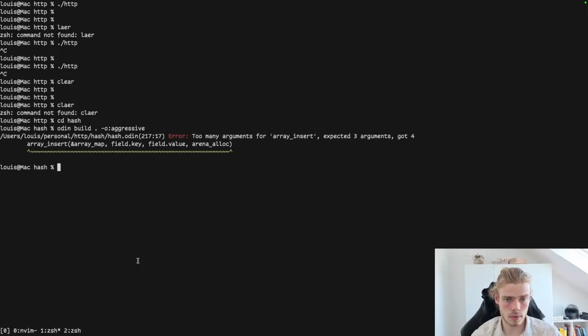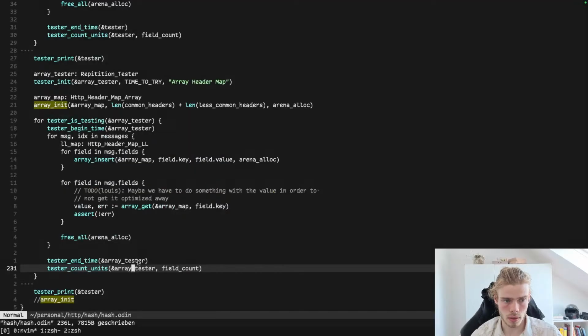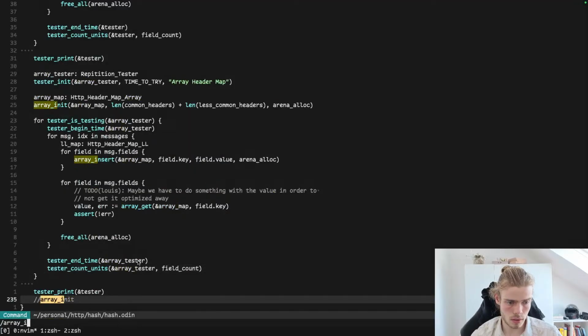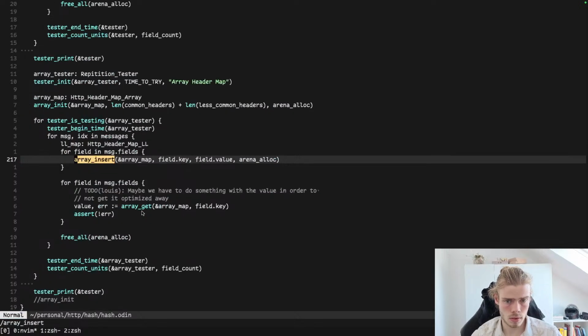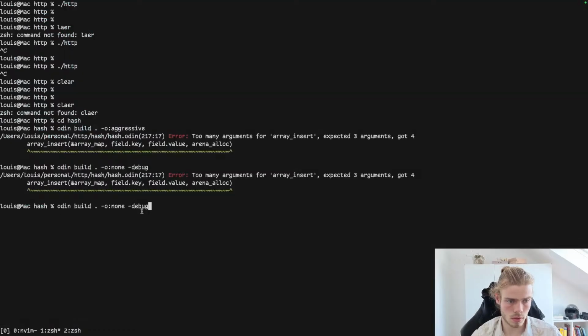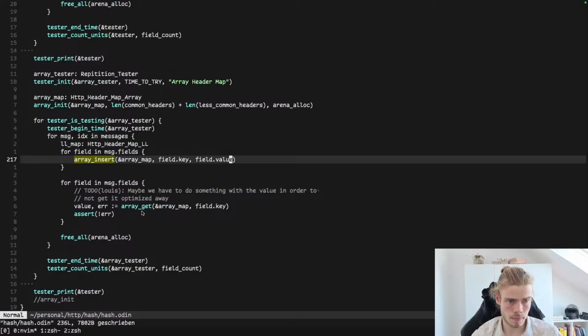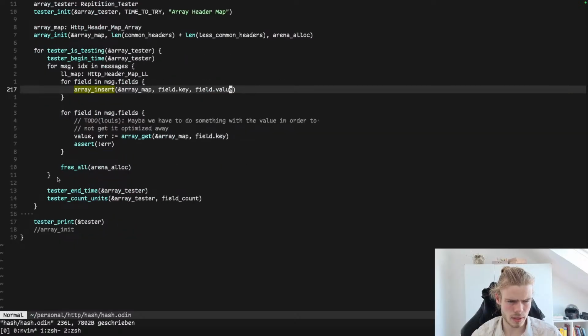Odin build. Okay, array insert. This doesn't get an arena alloc. Okay, is this correct?